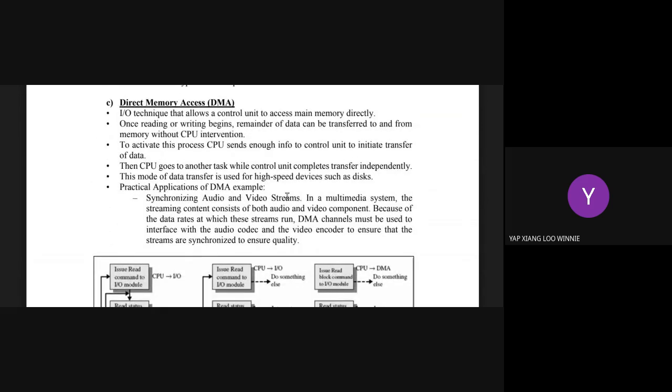This is the best way, we say, because it is called direct memory access. When we talk about direct memory access, it is a technique that doesn't need your CPU to do the work. Instead, you let the CPU pass the information to the control unit, so the control unit can do the work directly. So you can look into it.